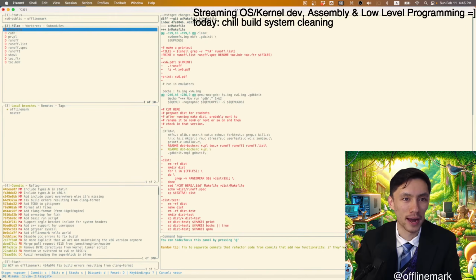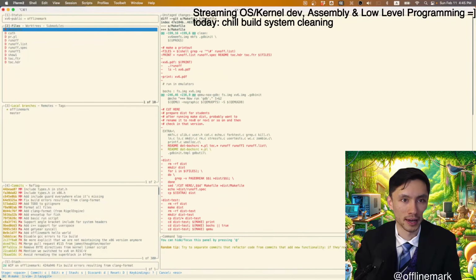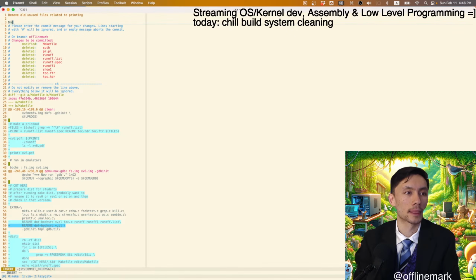And one practice that I will continue to do is having good commit hygiene, because for one thing, I'm very used to that from my work, and also I think it's actually a really good idea. So I'm going to try to keep that up, write good commit messages and follow those practices. Old unused files related to printing. Not sure what these are for, but we don't need them right now.